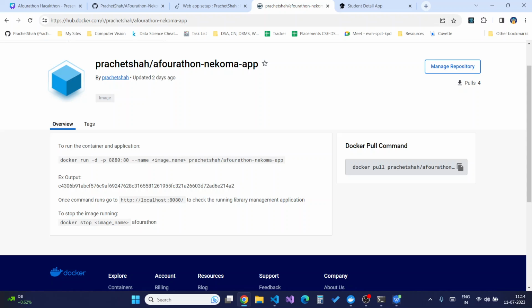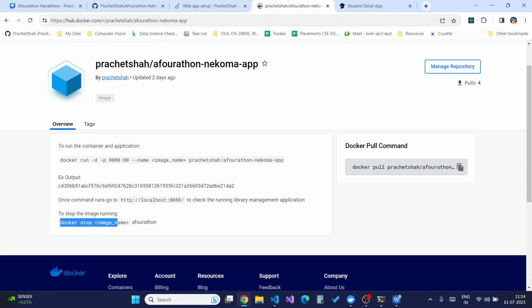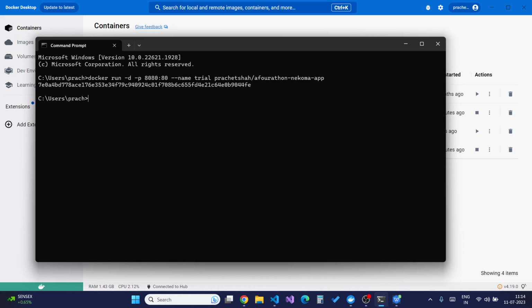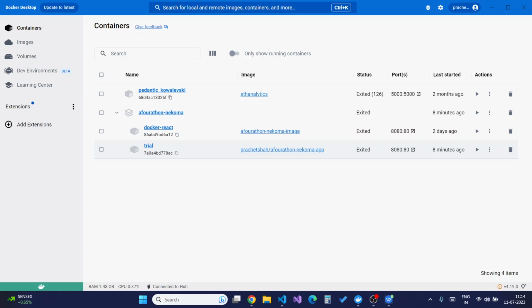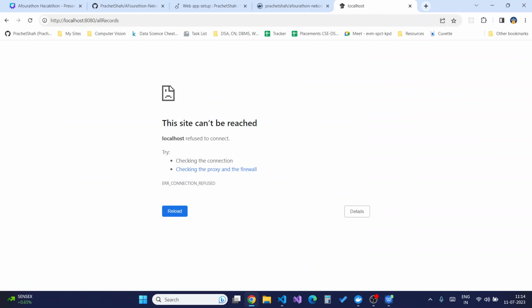So this is the Docker Hub container where I have hosted. I'll just stop the container. To stop the container, I can just write this on the terminal, or I can go to the Docker container and stop it here directly. So if I write docker stop prior, my container gets stopped here. As you can see, I see an exited command here, and my website automatically stops working. If I go here, it stops working because the container is closed.